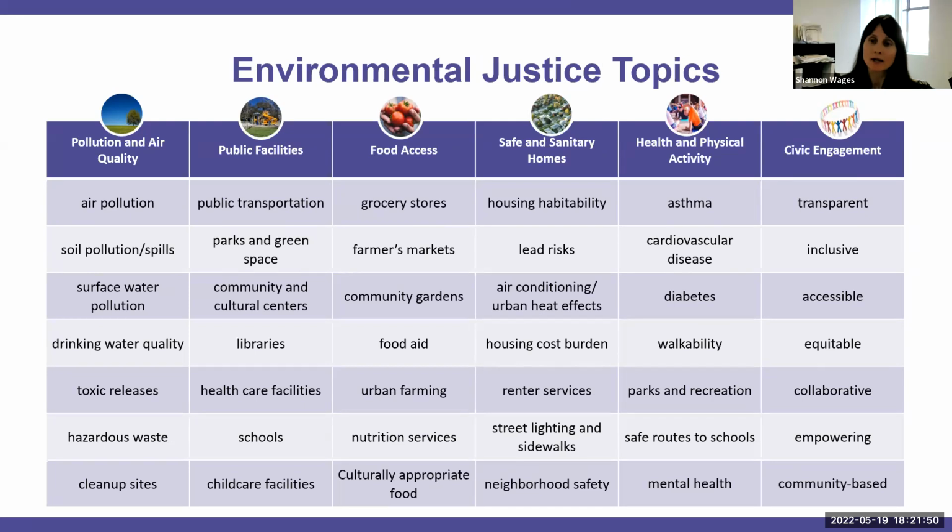Fifth is health and physical activity. So this topic addresses access to programs and services to support healthy bodies and minds and prevent disease, such as asthma and diabetes. This can include access to safe recreational facilities, such as continuous and safe sidewalks and bike lanes, mental health services, and recreational activities that you enjoy participating in.